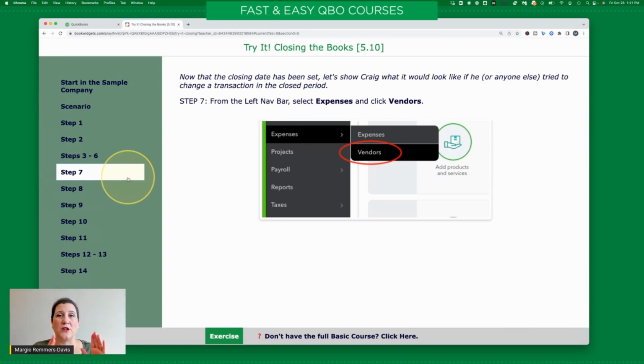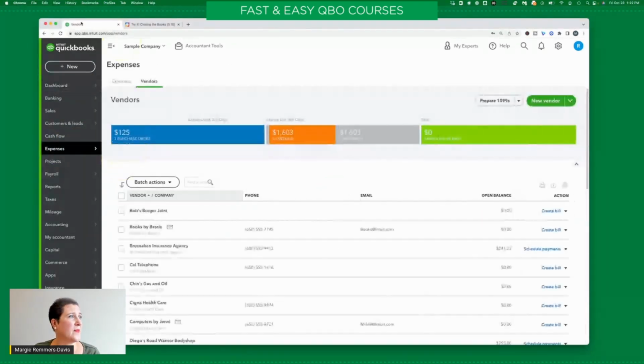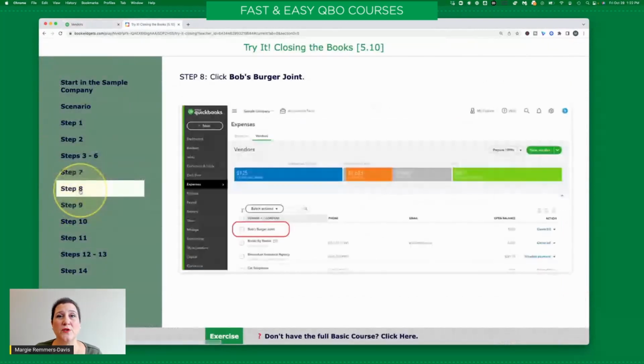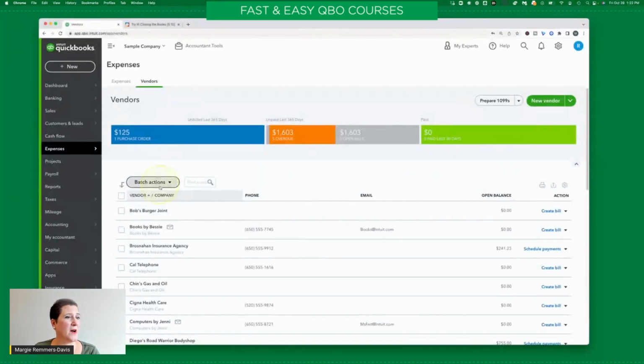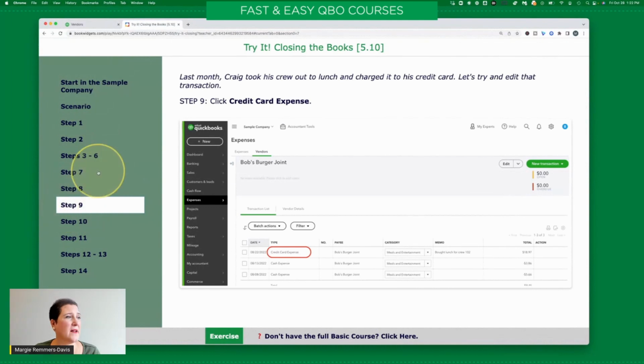So we're going to look for a transaction that was in that closed period. So from the left navigation bar, we're going to select expenses and click vendors. So here we've got expenses and we're going to select vendors. Okay, moving on, step 8. Then we're going to go to Bob's Burger Joint. There's Bob's Burger Joint. Okay, and that was step 8. Going back, we're now on step 9.